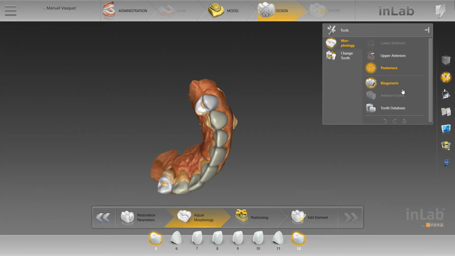I like the biogeneric variation option. And the biogeneric variation is a tool that you can then use once you get into the edit element phase. But if you disable biogeneric and go with, say, tooth database or anterior forms, it kind of disables that tool. It doesn't allow you to use it. So because I like to use it, I'll leave biogeneric variation checked. So we'll go right into positioning.